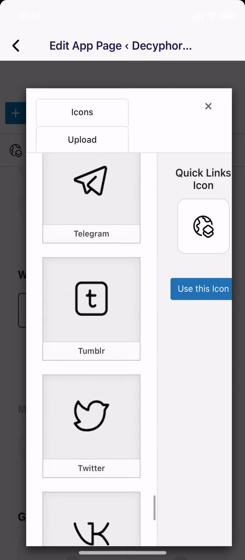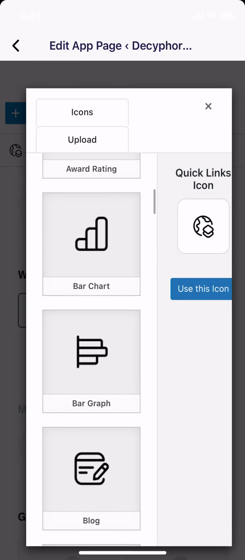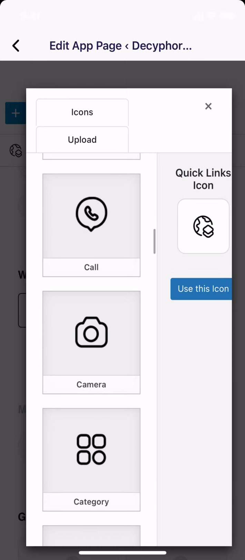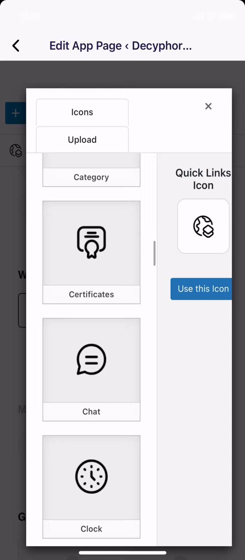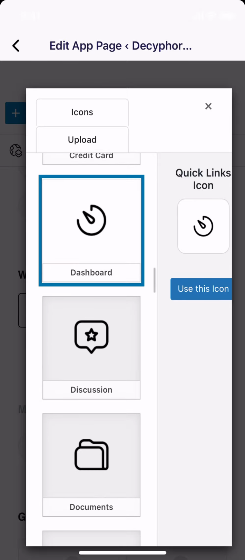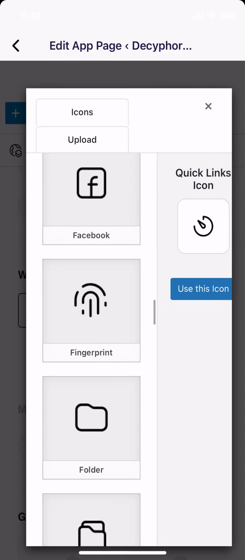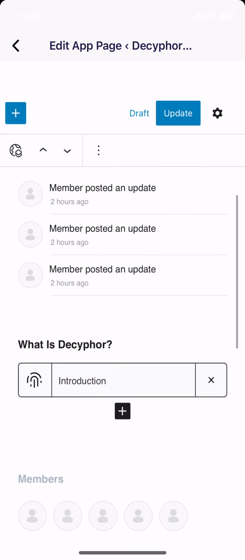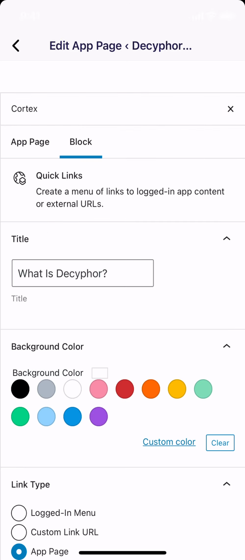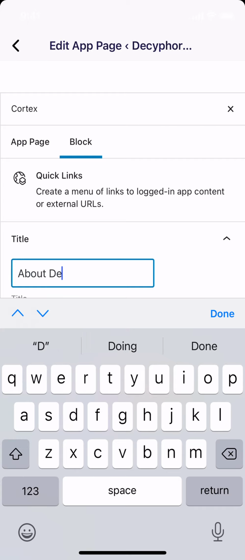I want to choose my icon, and maybe I make the icon something simple. Let's make it a dashboard, or better yet, a fingerprint. Fingerprint's cool. I like that. So now we have what is Decyphor. I don't like the question mark, so I'm going to do about Decyphor.